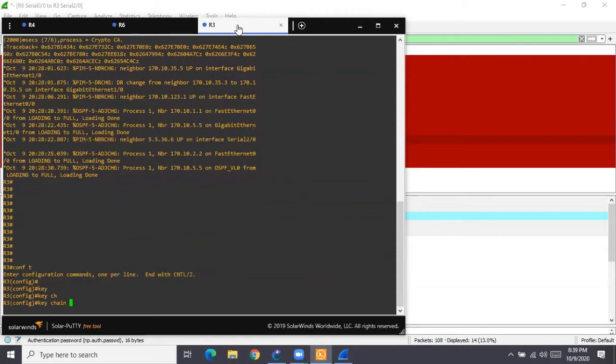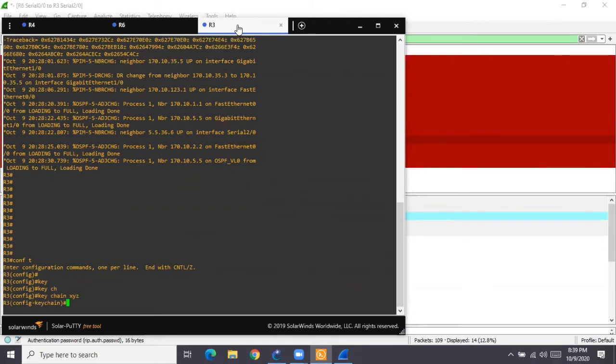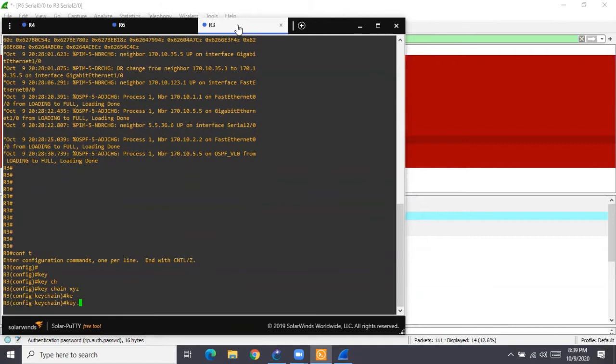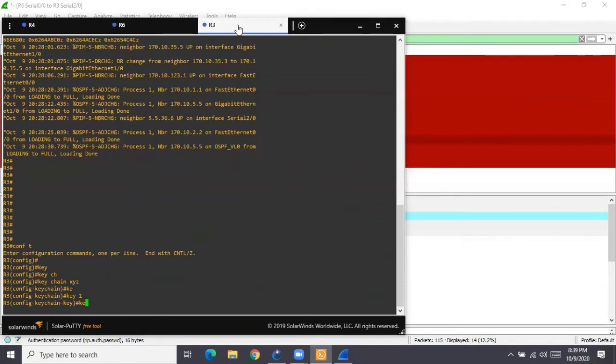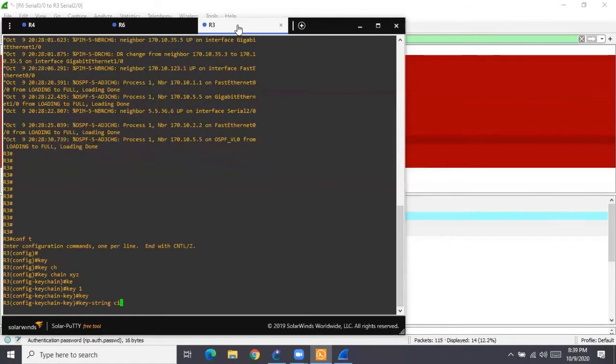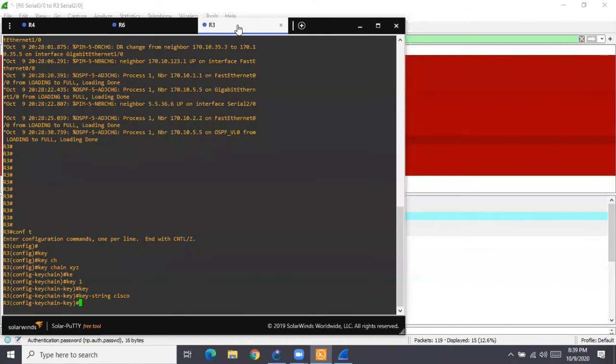On R6 I kept what? R3 hyphen. It need not be the same. It can be the same also. Let us keep it something different. But most important inside is what? Key ID. What key ID did I select there? 1. So same over here. And then the key string must also be the same. If I put anything different, again authentication failure will happen.